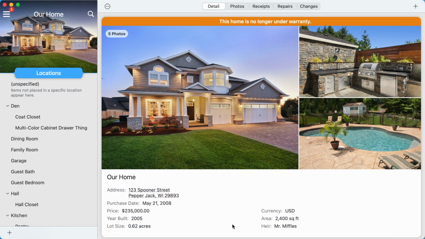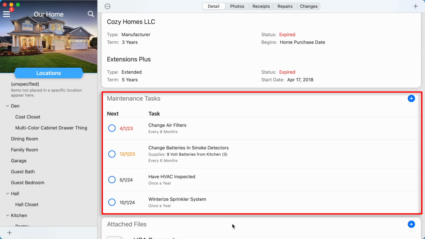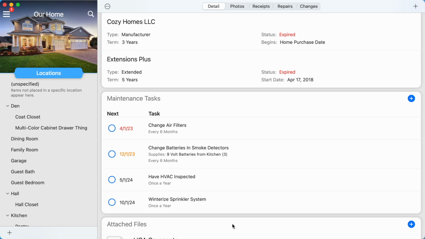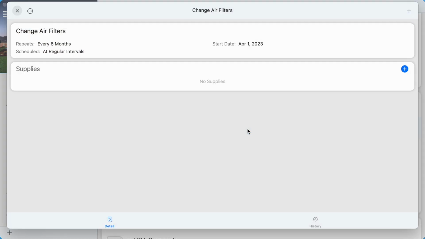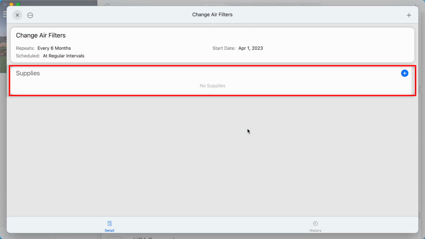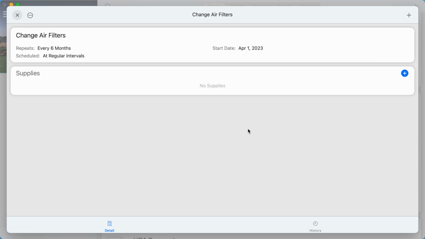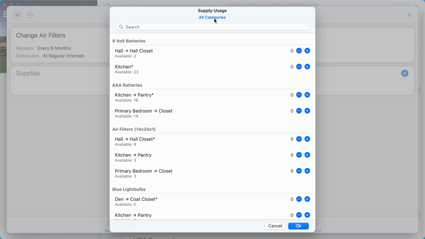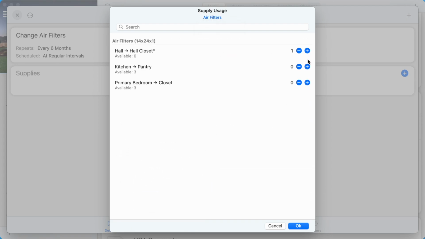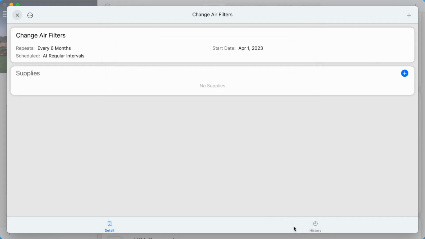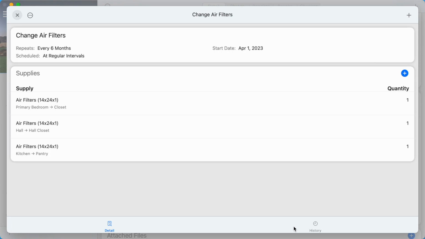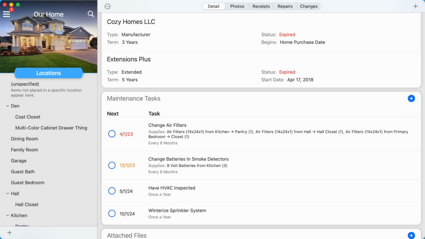One way to track supply usage is through maintenance tasks for homes, items, locations, and collections. You can specify the supplies needed to perform the task in the supplies section of the maintenance task detail view. Tap or click the plus button in the supplies section and set the quantities of the supplies needed to perform the task. Whenever you check off the task, the needed supplies will automatically be deducted from the quantity on hand.